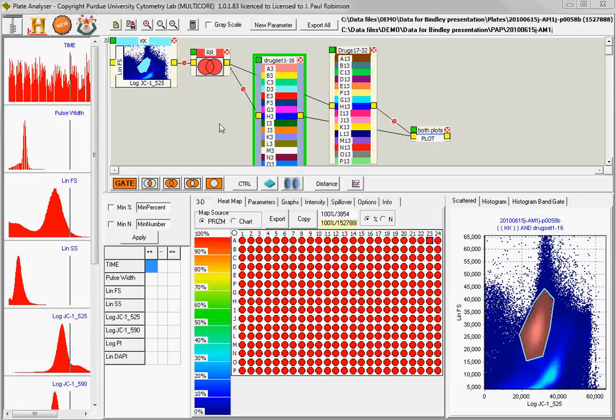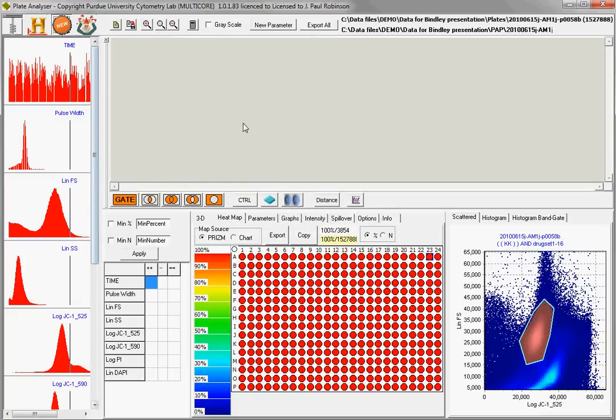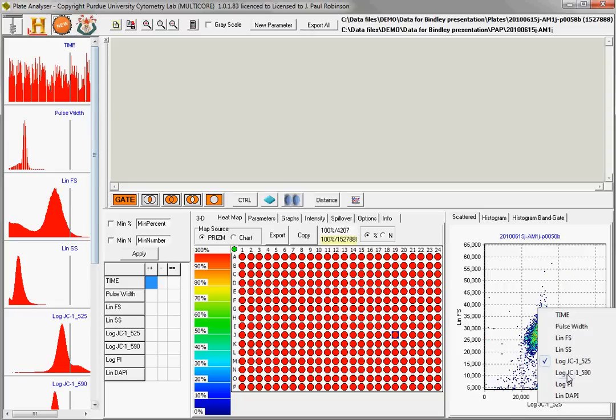So I'm going to talk a little bit about basic gating, and to do that I'm going to get rid of the gate analysis that we have up here by clicking on New, which means that I'm going to create a new one, and I'm going to click this button here, and this allows me to select any parameter and click on any well here and actually change the parameters in here.